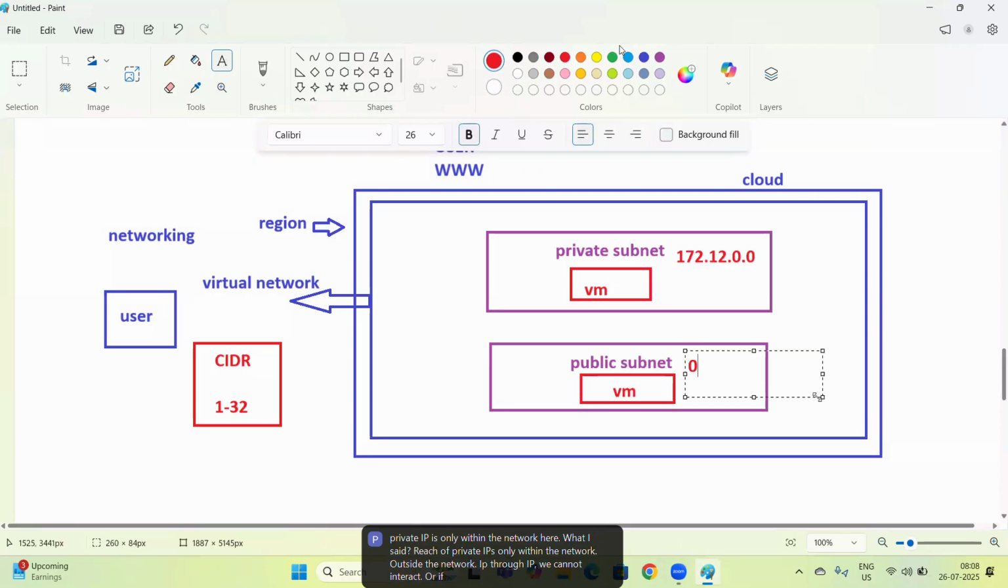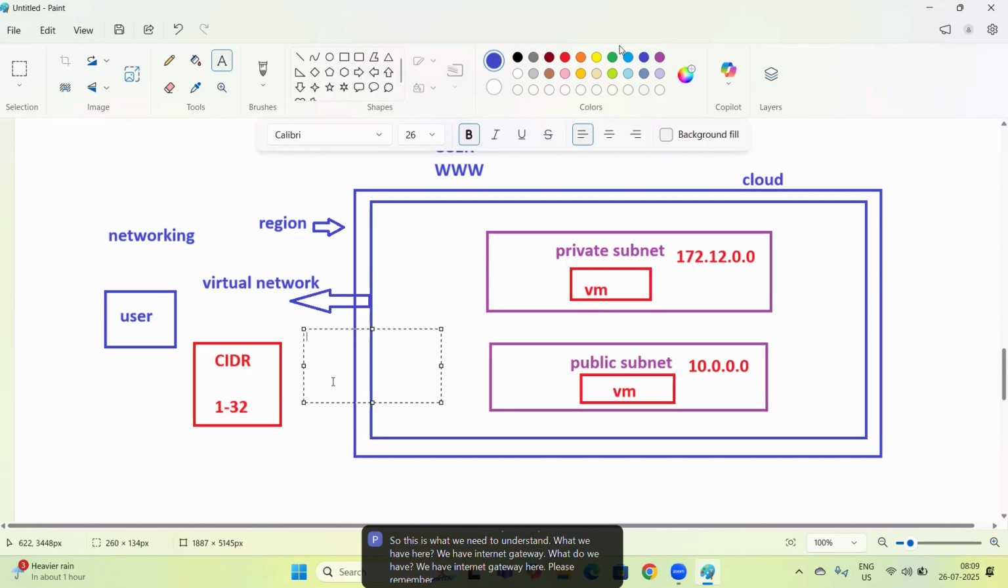If I say public IP, the reach of a public IP is directly to the World Wide Web. But why do we need IP? IP will enable our communication to the web, the internet, the external world. So this is what we need to understand. What we have here is an internet gateway. Please remember, in Azure the IGW, internet gateway, is internally inbuilt.